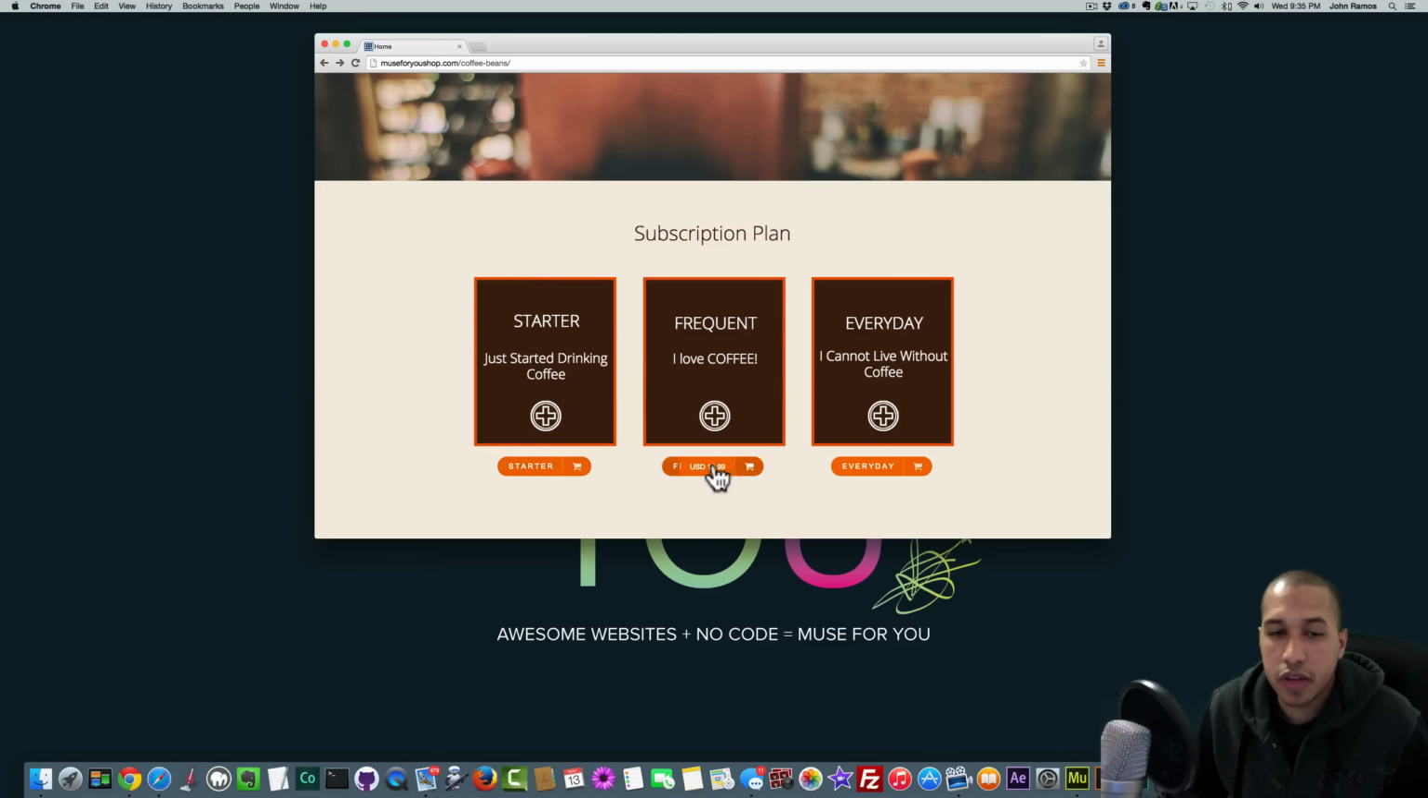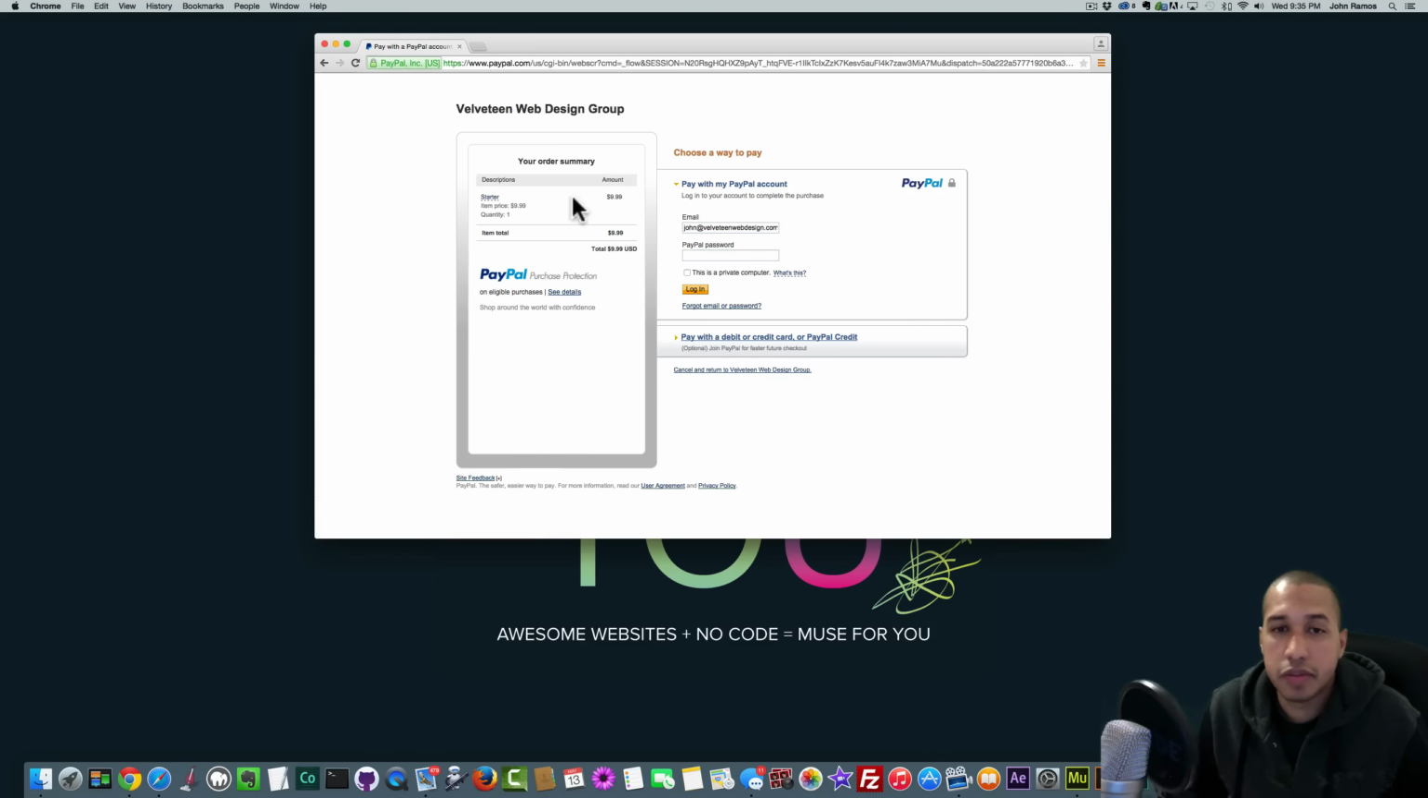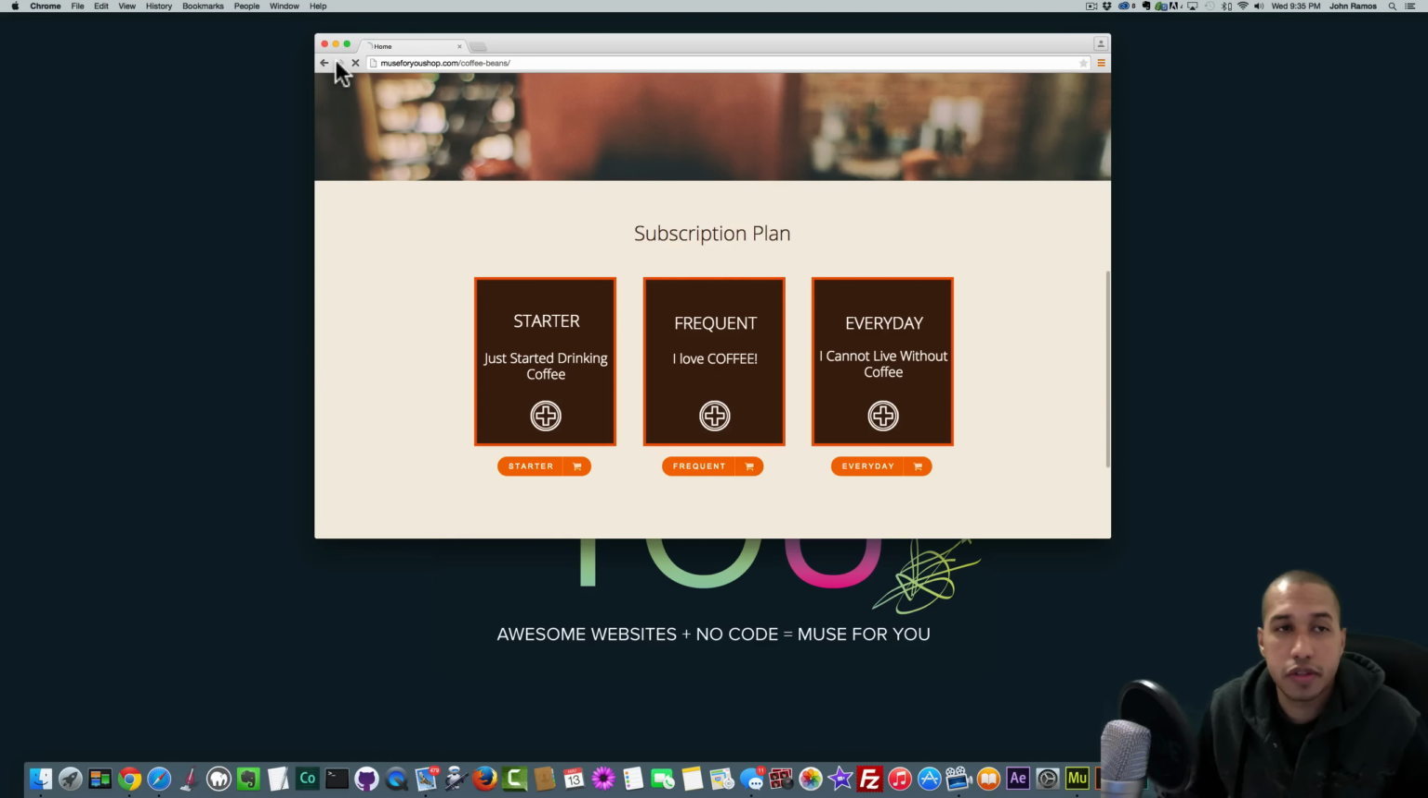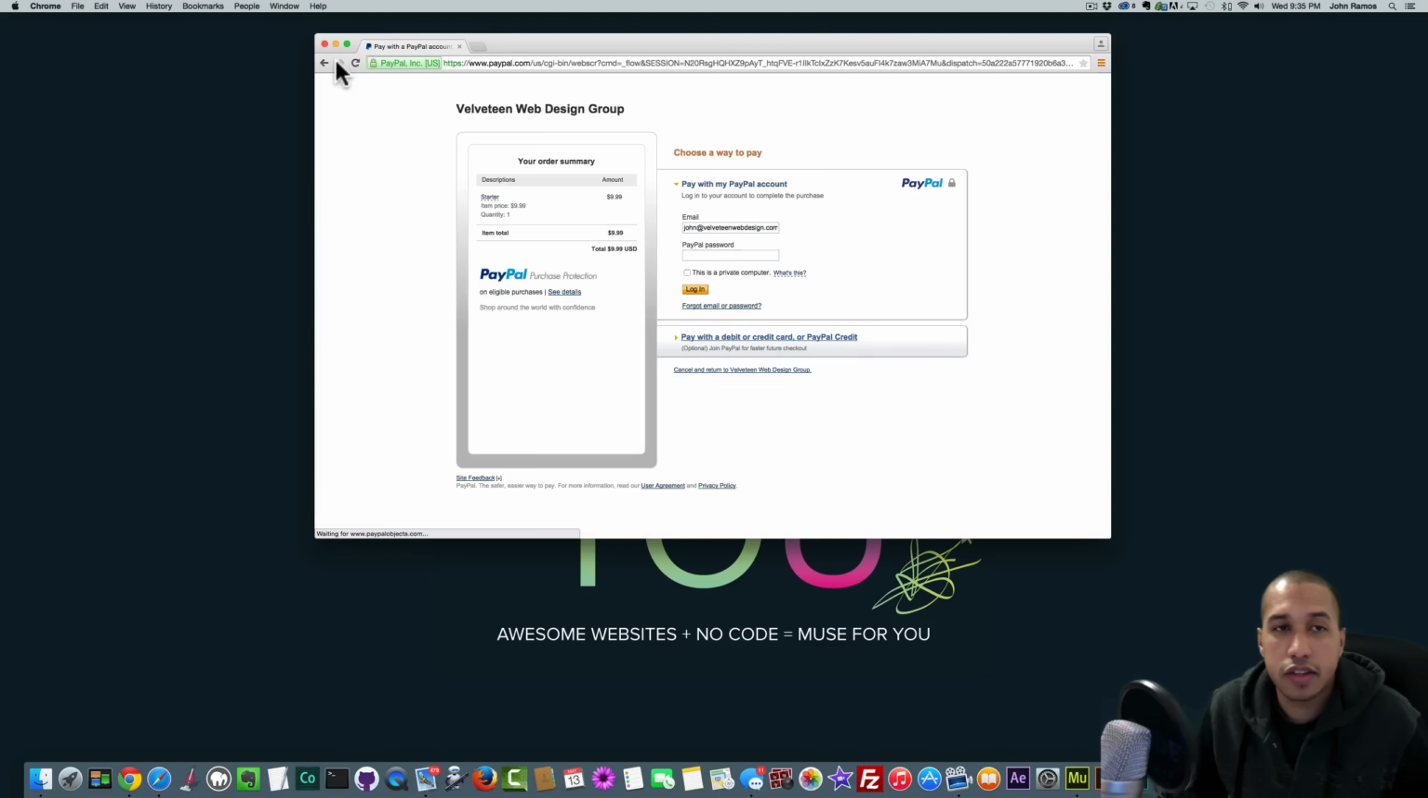And then down here is where we can actually click to purchase these plans. So we have starter, frequent, and every day. And again, if I click on any one of these, it'll take me to PayPal. Oops, so let's try that again. Yeah, so there we have the price, and we can pay for it when we sign into PayPal there.